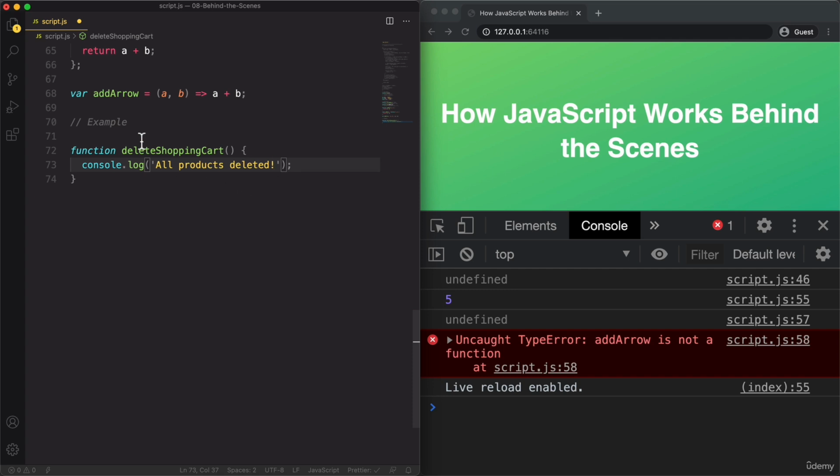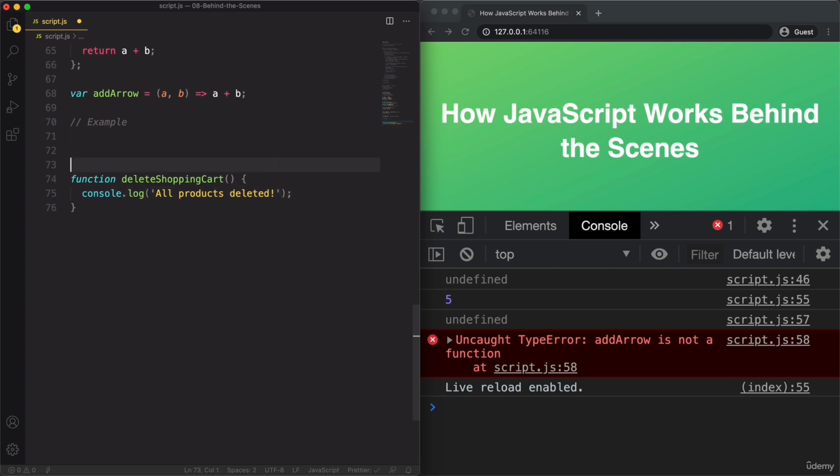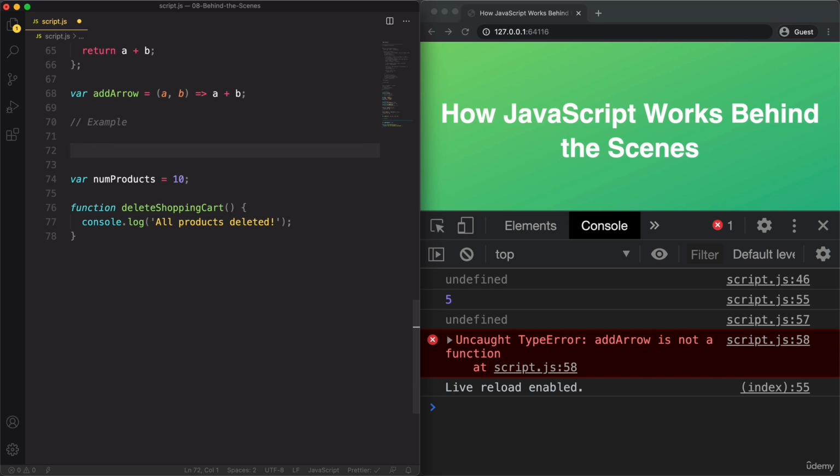Next, let's also declare a variable which contains the number of products. And now I will use a var, and this will then show you once more why we should not use var. numProducts equals 10. And now here at the top of our code, we are going to write some logic which will delete the shopping cart whenever the number of products is 0.